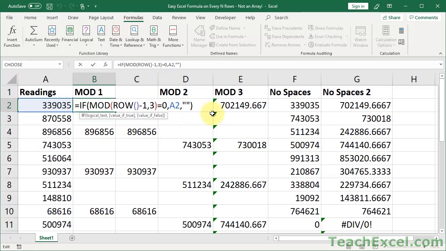So we use the row function to return the current row. We use the mod function to do some division and tell us if there's a remainder or not. We use a comparison operator right here. Figure out what we want to compare it to, which will be 0 when you're using the mod function in this fashion. And then what do you want to do if it is the correct interval? What do you want to do if it is not?